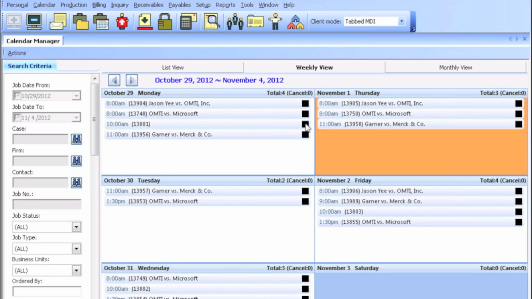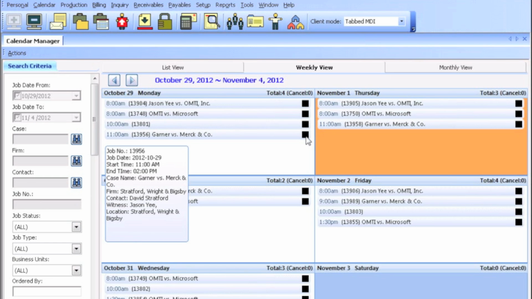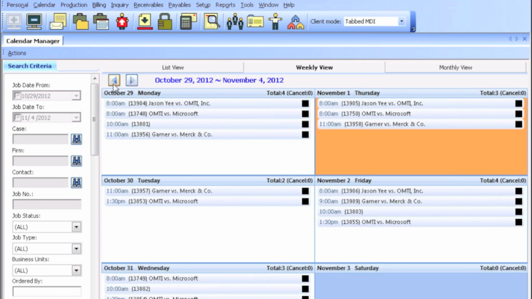The little color over to the right is your color coding for the status. If you put your mouse pointer over a job, we'll show you some of the job details: the job number, the date, the time, the case, the client, witness, and location. Go to the previous week by clicking the left arrow, the next week by clicking the right arrow. And again, you do have your search criteria if you want to filter.